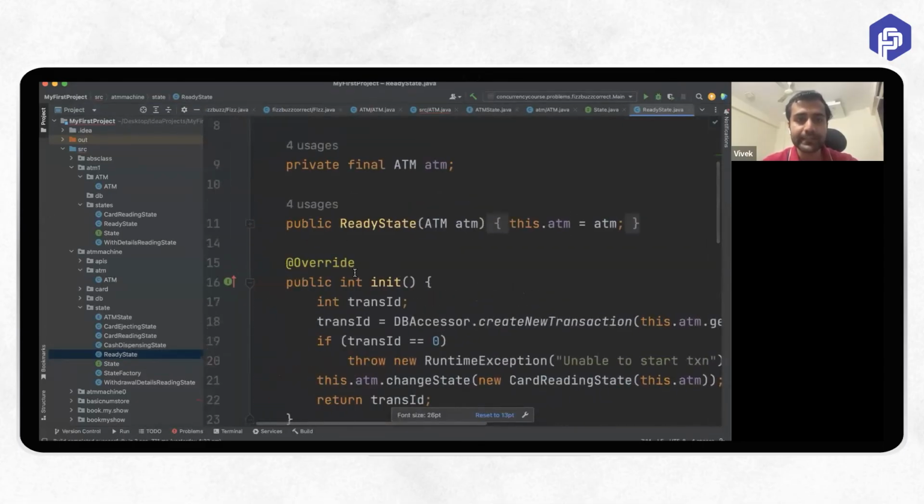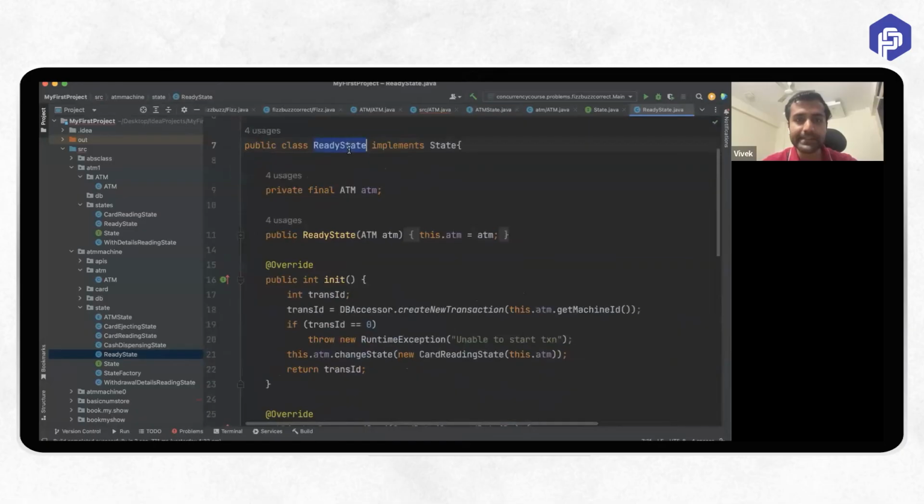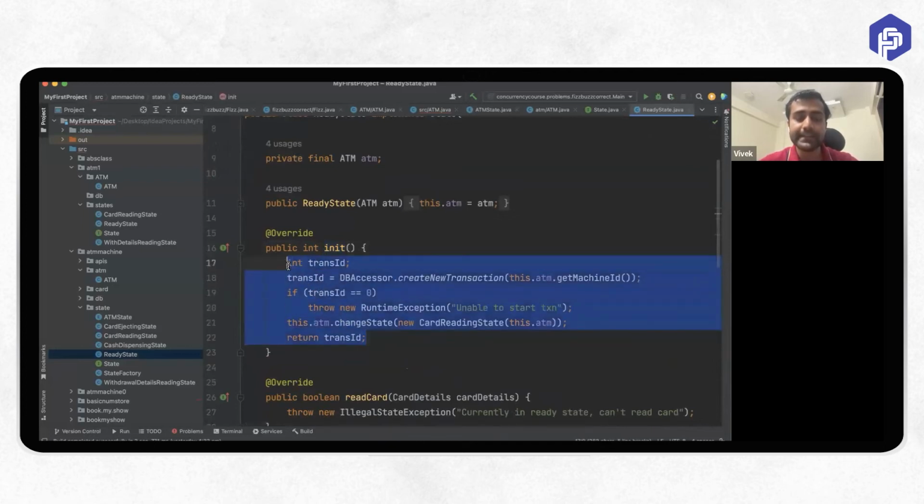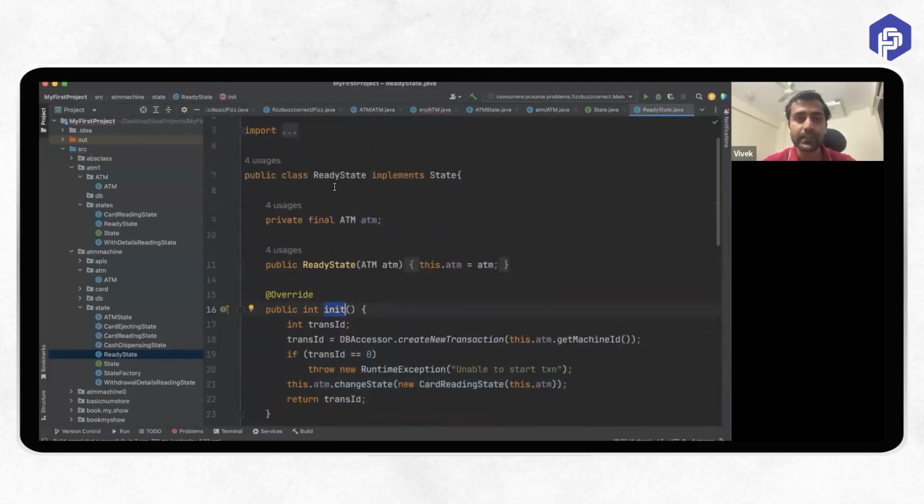So now you can see that this is my ready state that implements that state. It will have its own version of init. This is how it implements the init method. It says that I'll first talk to the database and fetch a transaction ID. If I am not able to fetch it, if it is 0, then I'll throw a runtime exception. Otherwise, I'll return it. What this line is doing, I'll talk about that later, but forget about it for now. So you can see that init has a specific implementation for ready state.